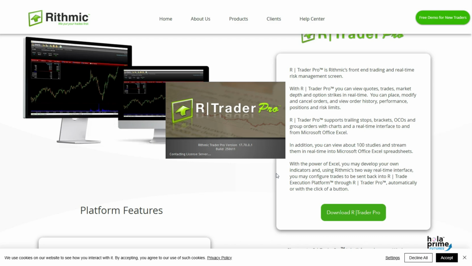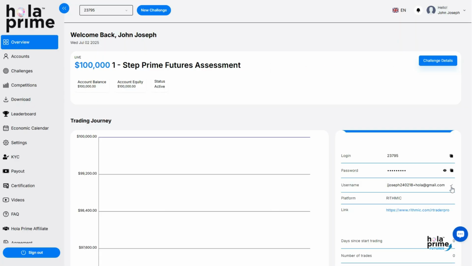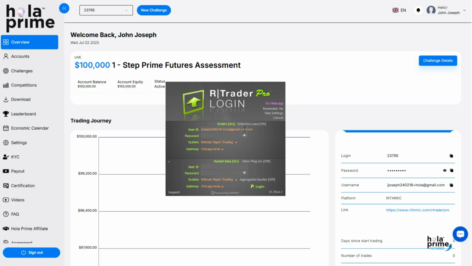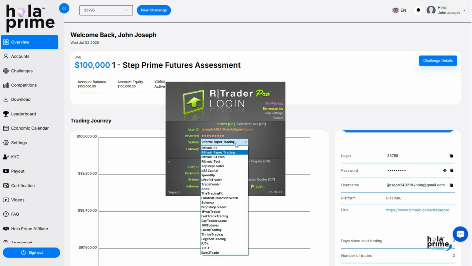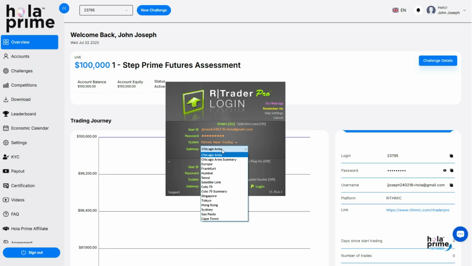Once it's downloaded, open the file, install it, and you'll see the login screen. Here, in the user ID, enter your username and not your registered email address. Next, enter your password. In System, select Rhythmic Paper Trading from the drop-down. And lastly, in Gateway, select the server nearest to your location.